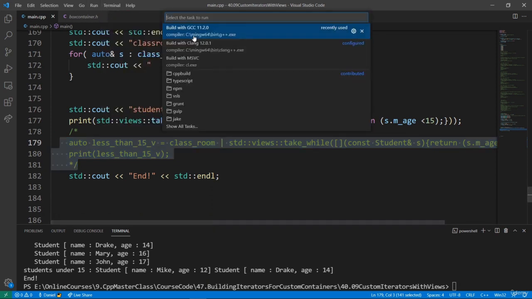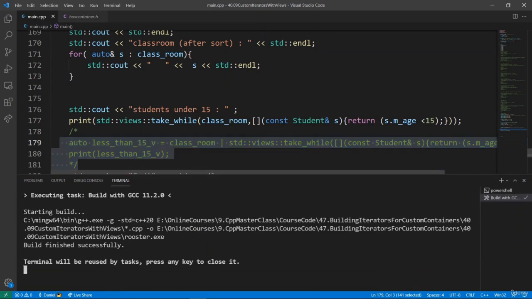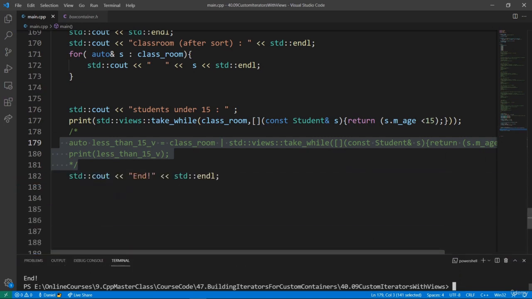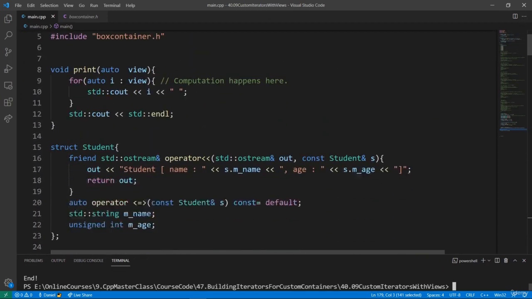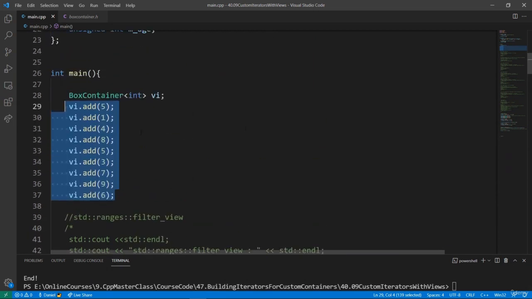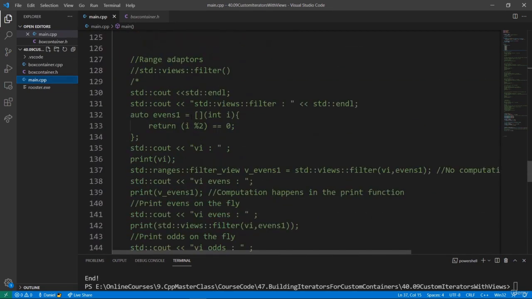Let's pass this through the compiler, and you're going to see that this is going to work exactly as we expect. The build is good. We can clear and run rooster, and this is going to give us the same data. This is really all I wanted you to see in this lecture. Again, the main message is that our box container that we built ourselves is able to work with views and range adapters from the C++ standard library. And this is yet another example or proof that with the iterators that we set up, we are able to plug into the infrastructure provided by the C++ standard library.